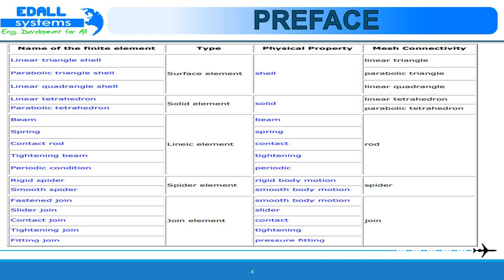Contact rod is a linear element type and has a contact physical property with a rod mesh type connectivity. Tightening beam is a linear element having a physical property of contact and a mesh connectivity of rod. Periodic condition has a linear element type and a physical property of a periodic and a mesh connectivity of a rod.